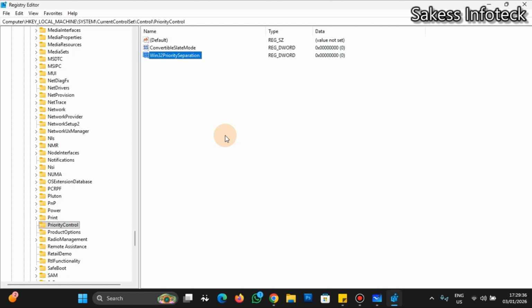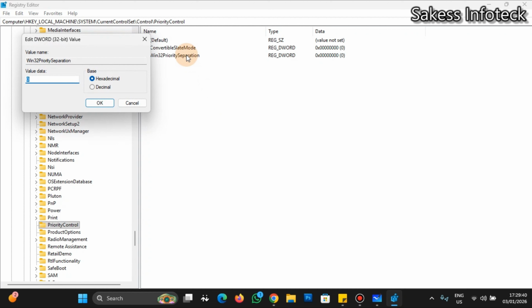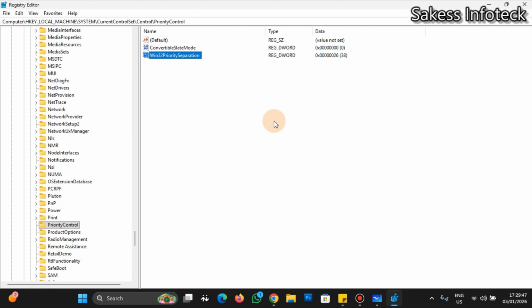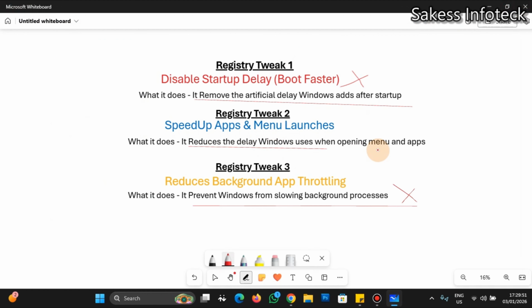Now at Win32PrioritySeparation, I'm going to double click on that. Then I'll change the data value to 26. Okay, then I'll click on OK. This is best when you are multitasking. So these are the registry tricks you can use to speed up your system.